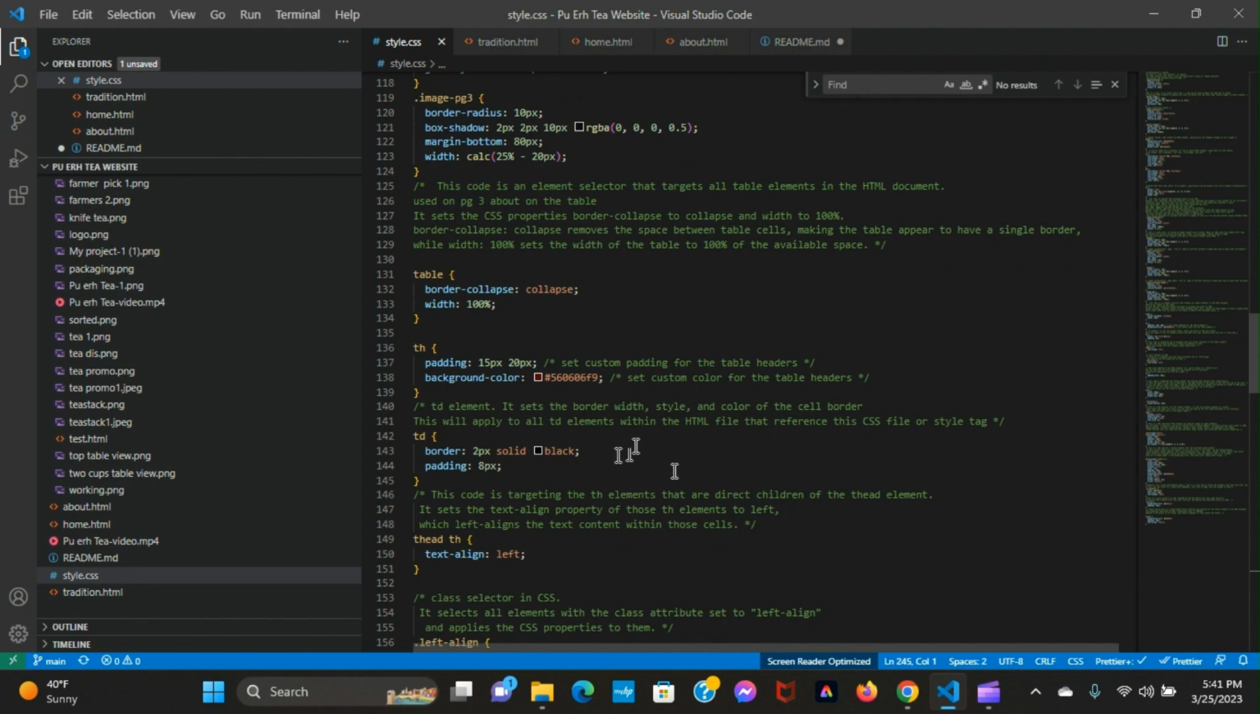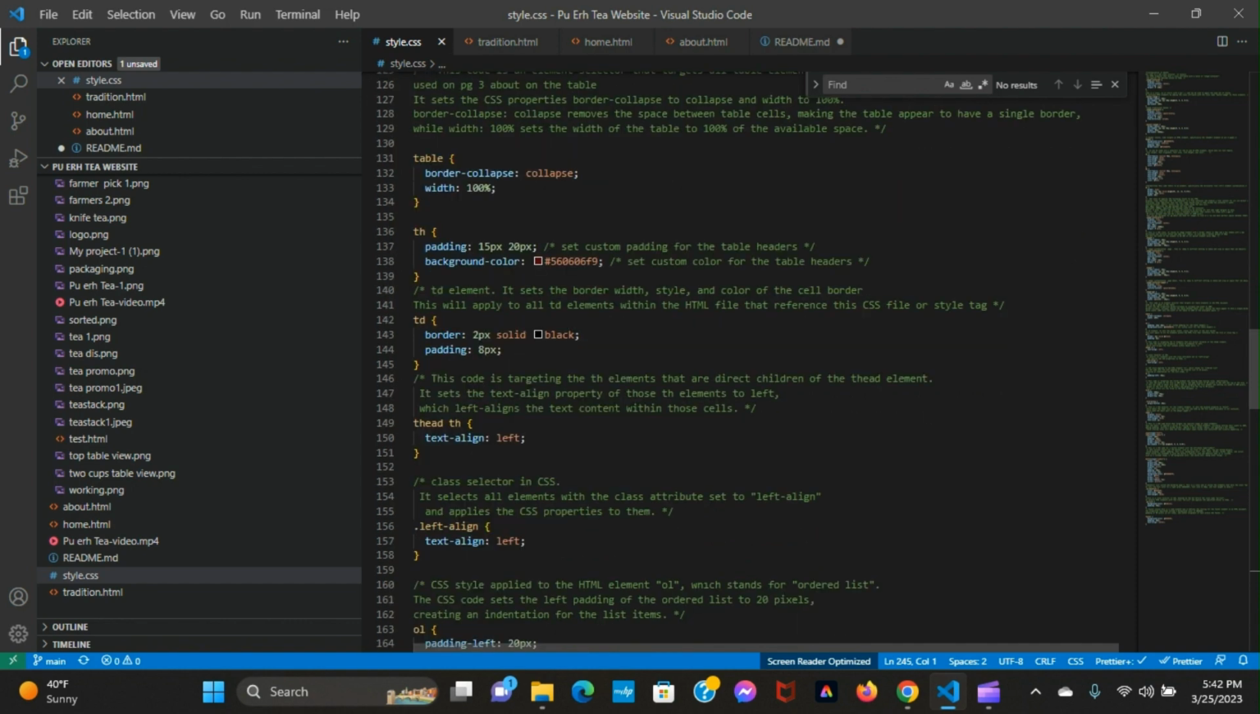Then some of the pages were aligned to the center, but it didn't look good with everything aligned to the center. So some stuff I wanted to be aligned to the left, so I created some rules to align to the left. Like this code is targeting the TH elements that are direct children of the thead element. It sets the text-align property of those TH elements to left, which left aligns the text content within those cells. The class selector in CSS selects all elements with the class attribute set to left-align and applies the CSS properties to them.